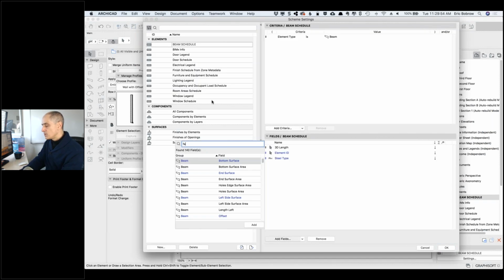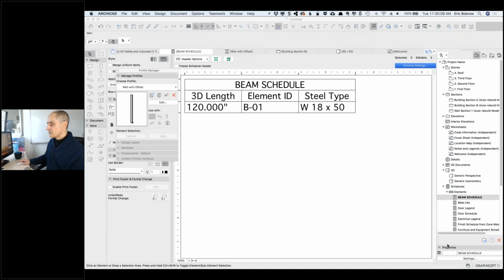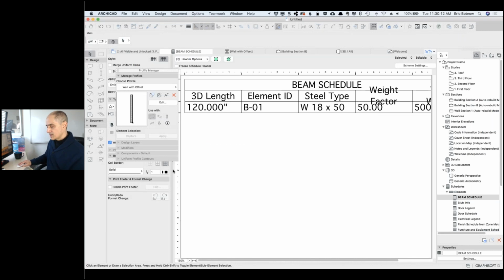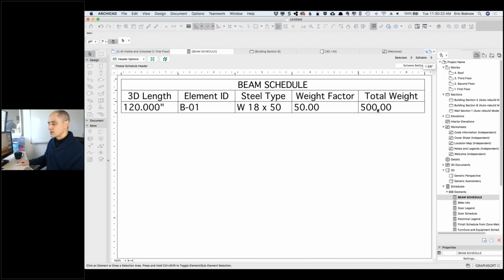Now the factor is something we don't have to display, but for validation, I'm going to put it in. What we really need is the total weight here. I say OK. And now we have... Let's just zoom this back out, close this up, and make this a little wider. All right, so there, it's 500 because it's this length here.